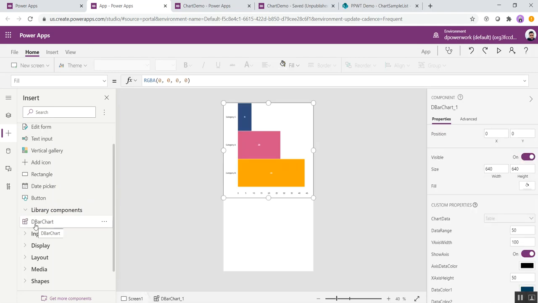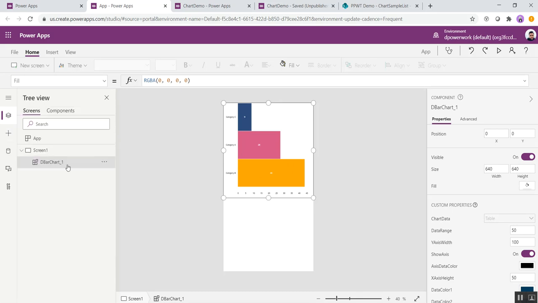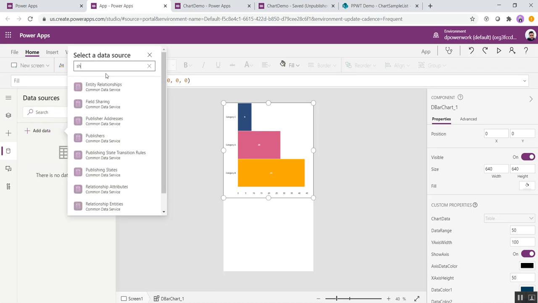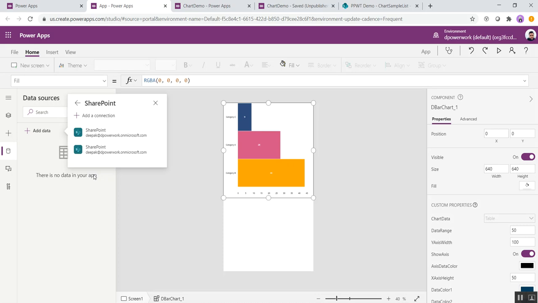Once I click on that, as you can see, as soon as I added this, it automatically adjusted to the width and height, and this is the default look and feel. I have some sample data here that you can see. Now what we can do is quickly connect to the SharePoint list that I was using before.